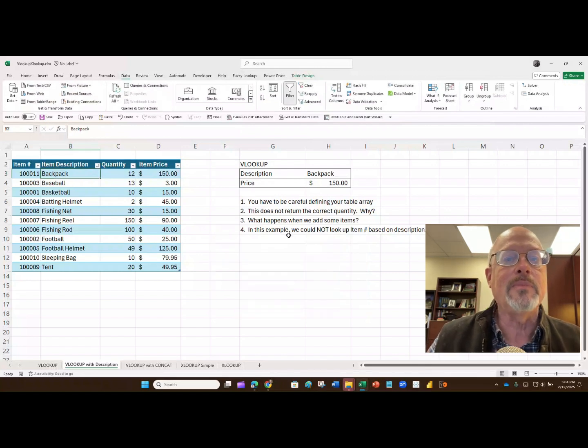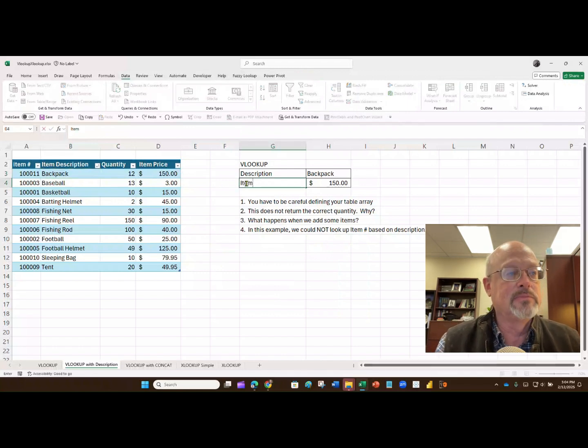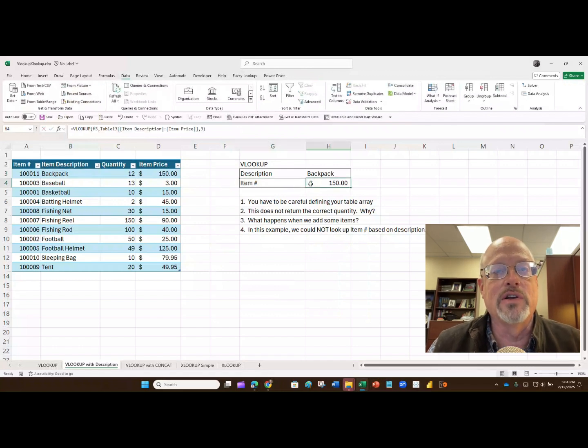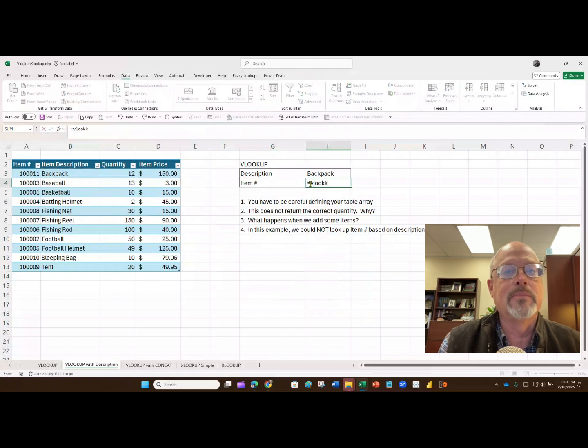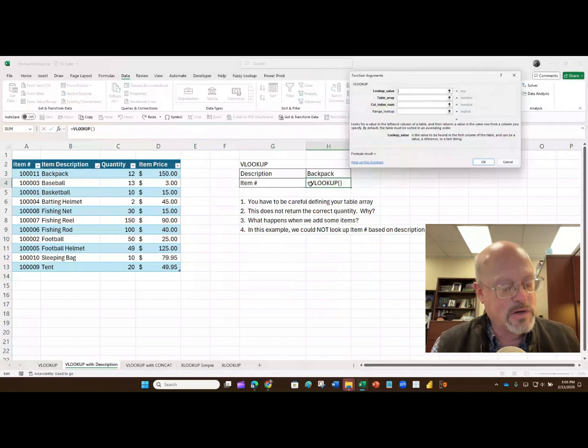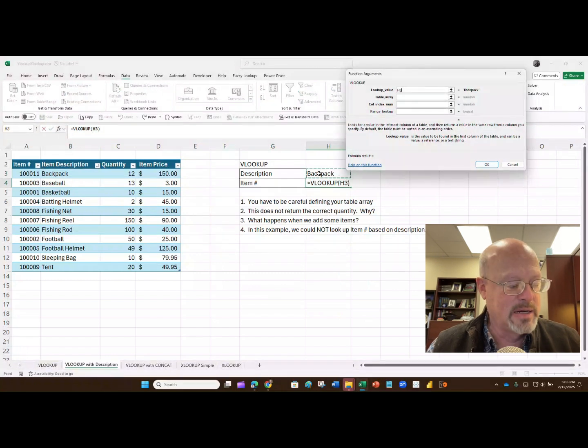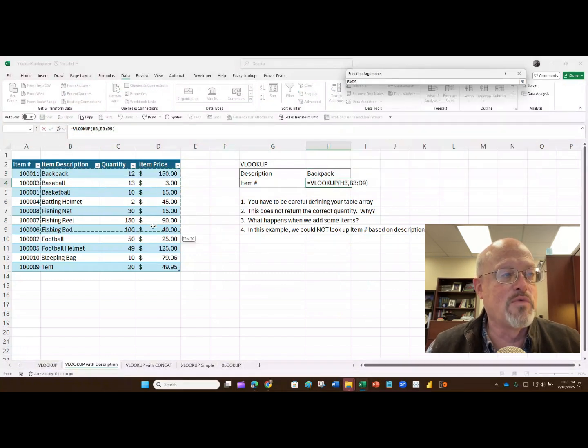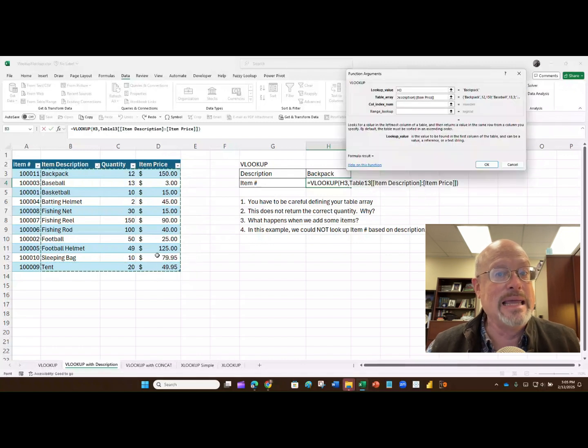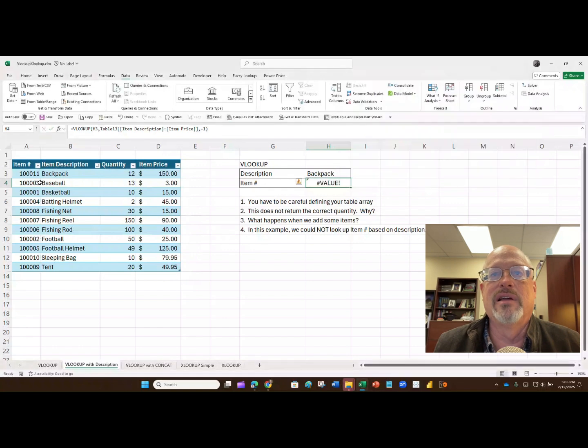Now, we also cannot look up anything to the left. So if I try to look up item number, and I redo my formula here, so let's get rid of that and do equals VLOOKUP. And I do Control A, and this is my lookup value. Tab, this is my array, because the backpack has got to be in the left-hand column, right? And I'm trying to look up something in this. Let's just say it's column -1. It doesn't know what to do. VLOOKUP says, I don't know what to do. I can't go to the left. I can only go to the right. So that's going to be a problem. We're going to have to figure out how to do it.